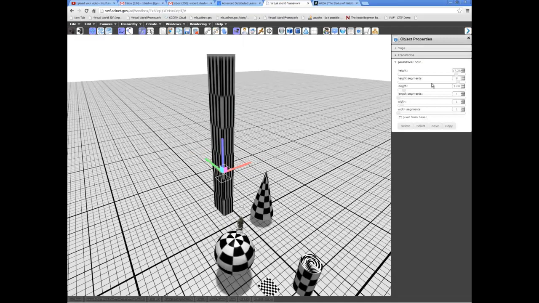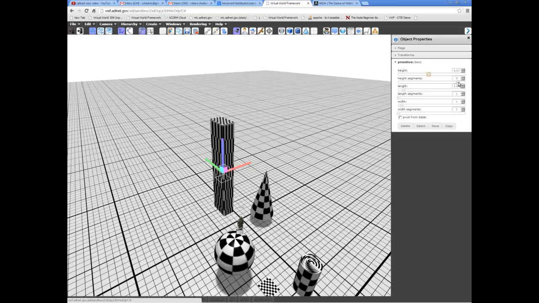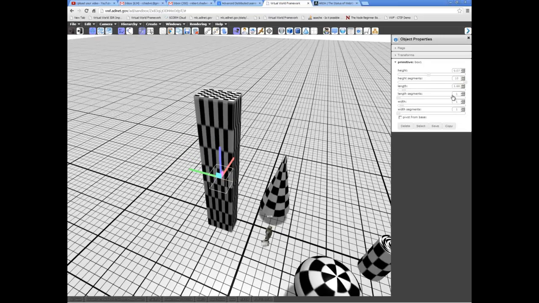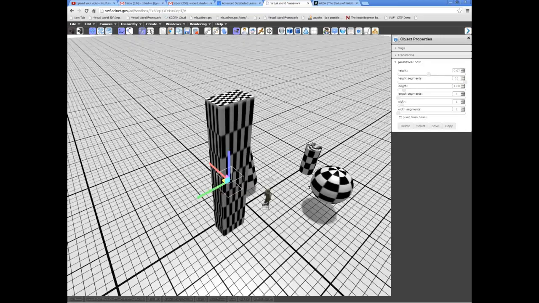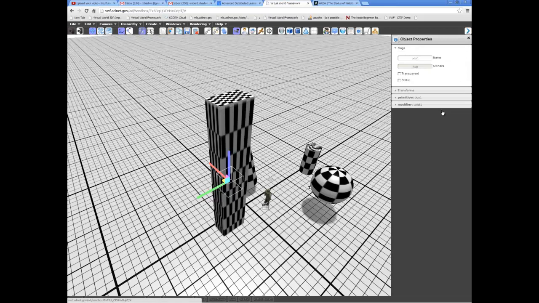I want to show you something different. I'm going to turn down the height here because it's just a little bit tall for my purposes, and make sure the segments are all the way up. I'll go ahead and leave it rectangular instead of square. I'm going to create modifiers, twist. I get a twist tab.